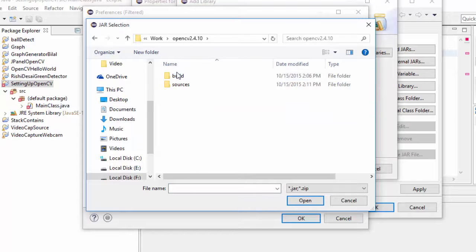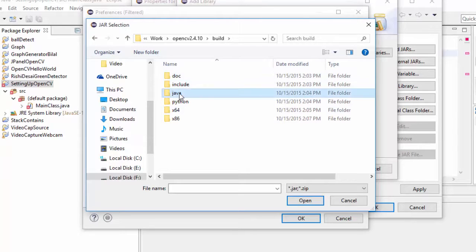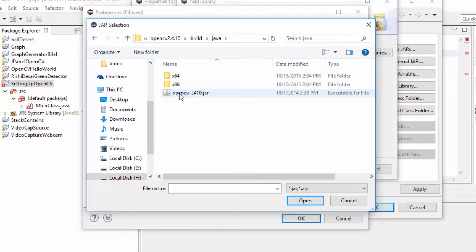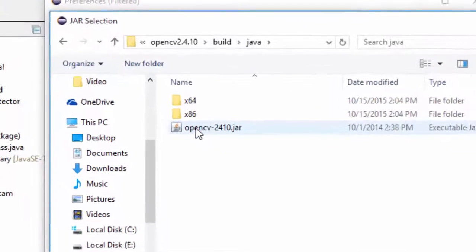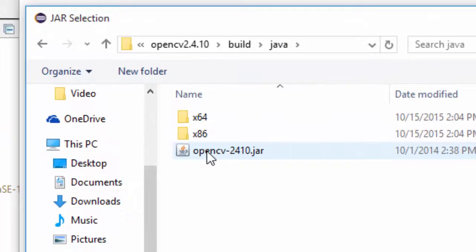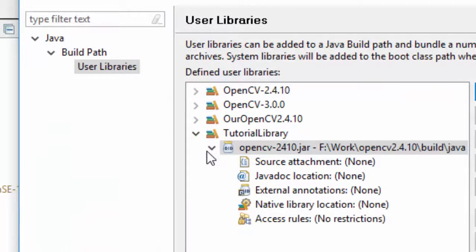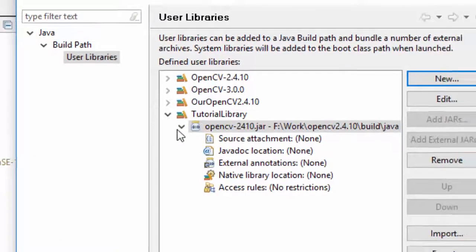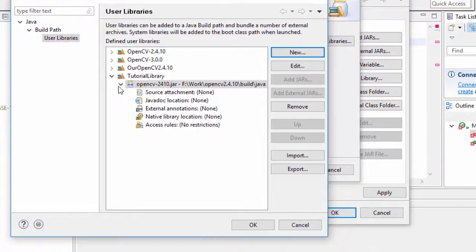Go to this, click on build and click on the Java folder. After that, you will have to import this OpenCV-2410 jar file, or whichever version of OpenCV you have. Here you go, you have got this jar file in your tutorial library.